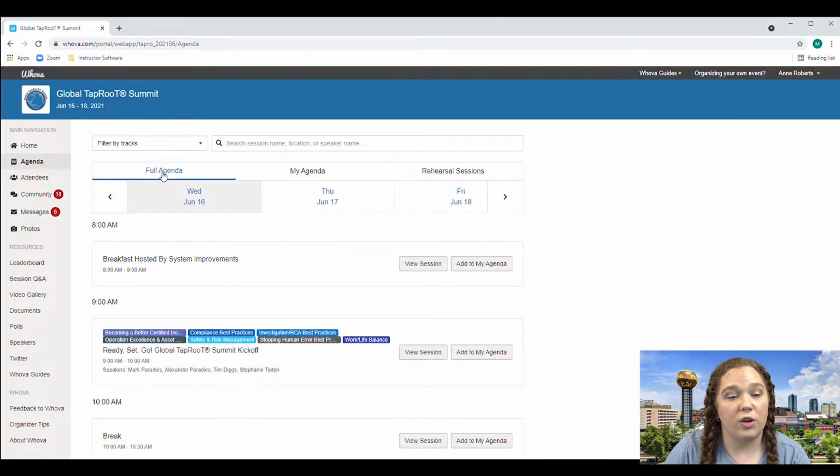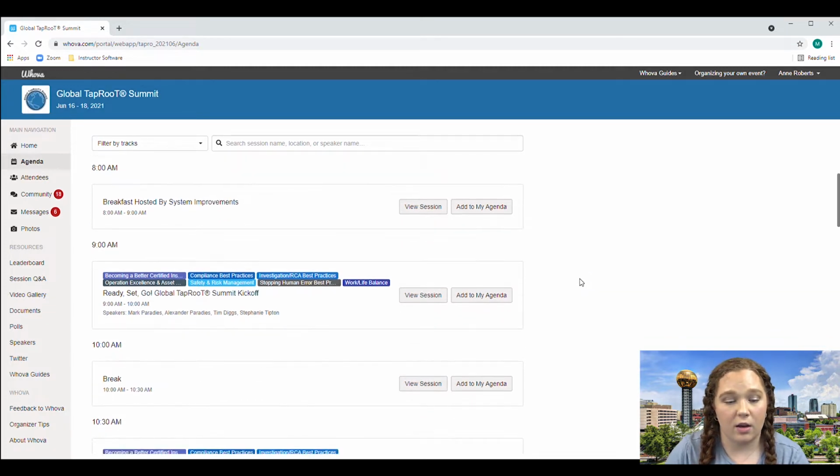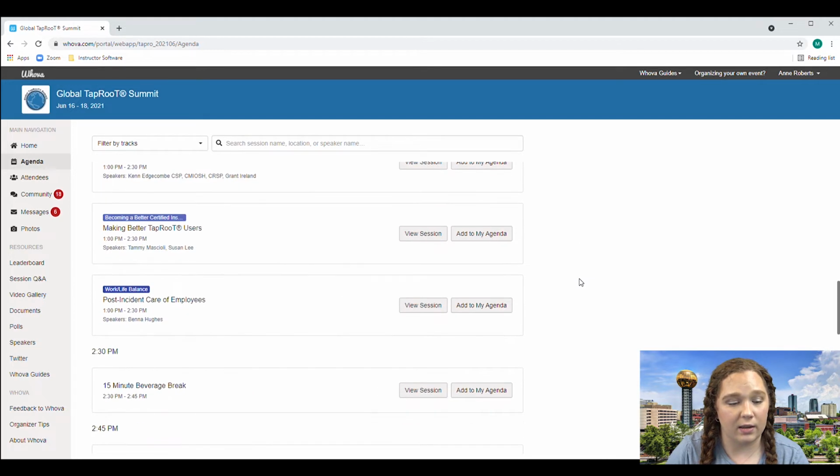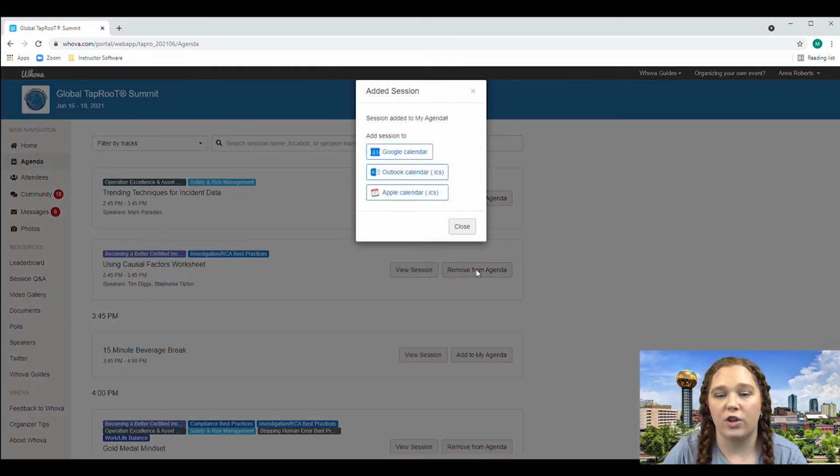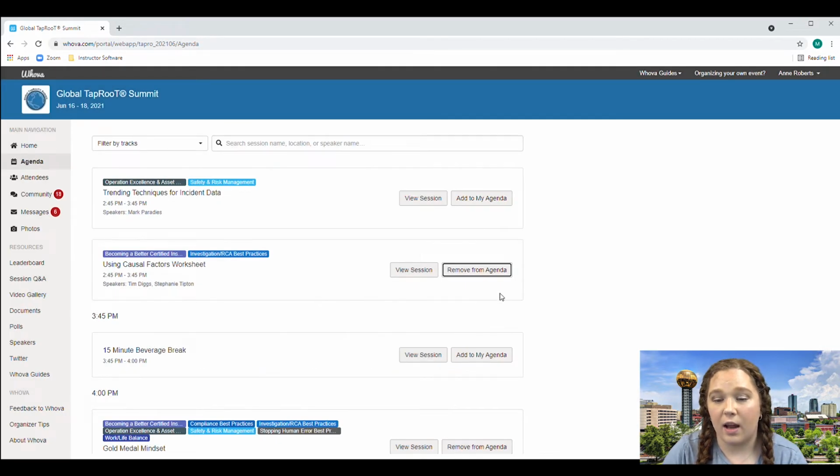So what you'll do is you go to full agenda and you'll find the sessions that you would like to attend. So say you want to attend, let's pick one here, using causal factor worksheet. All you'd have to do is go over here and click add to my agenda. Once you do that, this added session box pops up and it's just asking you if you would like to add it to your personal calendar on your computer and or phone. I don't really want to do that right now, so I'm just going to hit close. But as you can see here, the button now says remove from agenda.